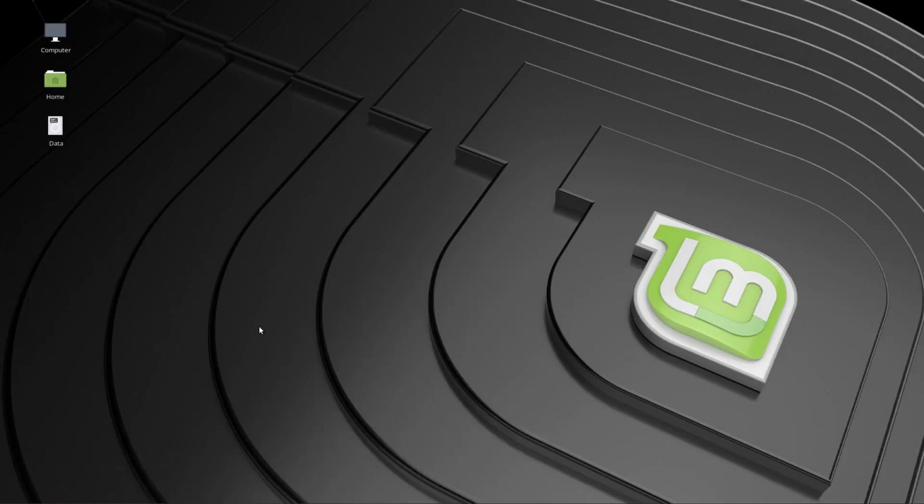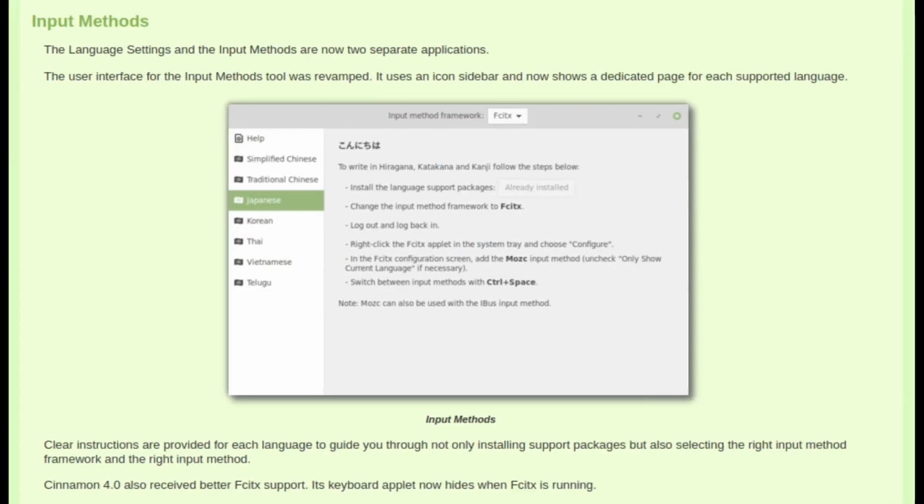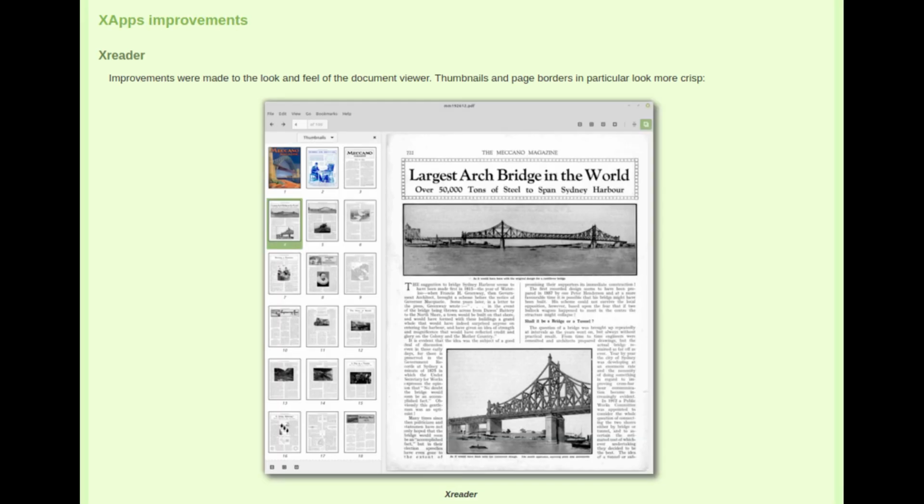So I like the way that Linux Mint has really gone for a little bit more consistency across the board in the look and feel of all their apps, looking really nice. And also Cinnamon 4 has received better FCITX support. Its keyboard applet now hides when that is running. Xreader improvements were made to the look and feel of the document viewer. Thumbnails and page borders in particular look more crisp. So they're saying these thumbnails look more crisp. I haven't really got an example to show you on that one, to be honest.